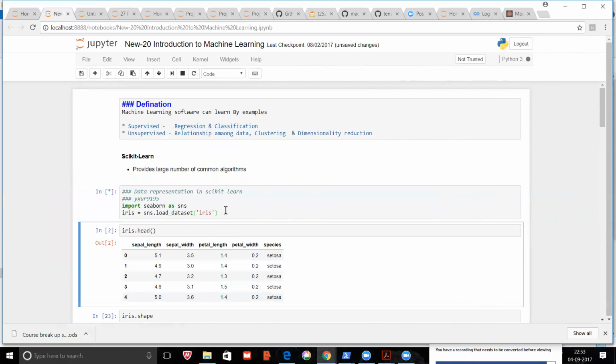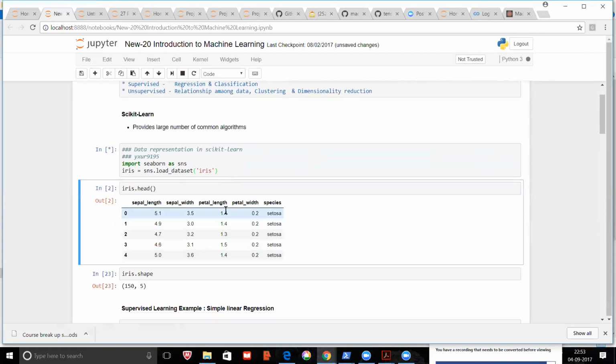Iris is a very popular data set, and I will be using it a lot in the sessions. Iris is a flower type. There are two kinds of parts in the flower: one is the petal and one is the sepal. The petal is the smaller part of the flower, and the sepal is the larger part.